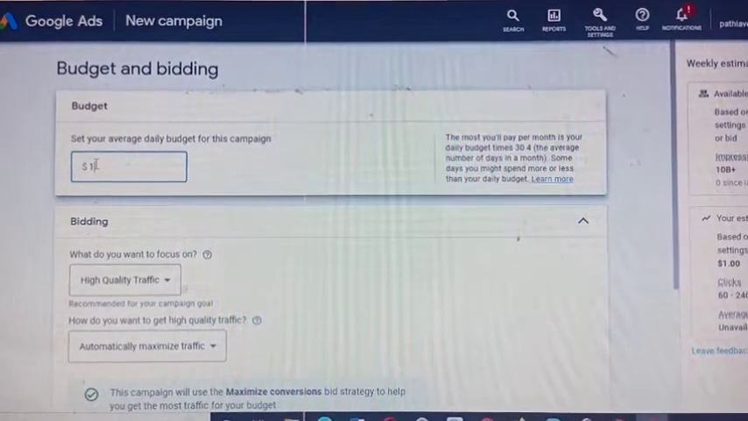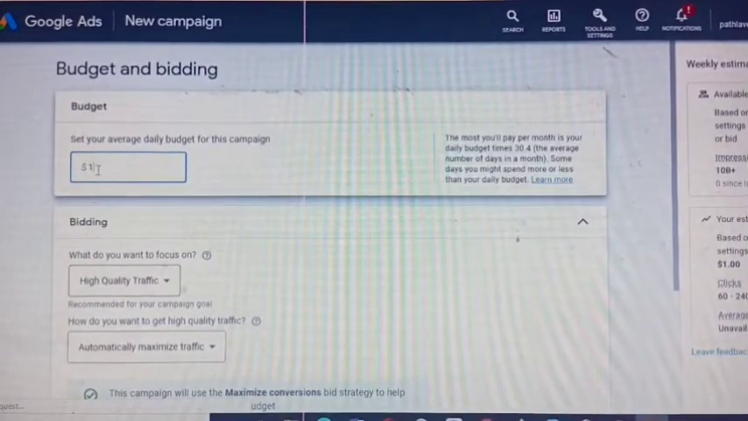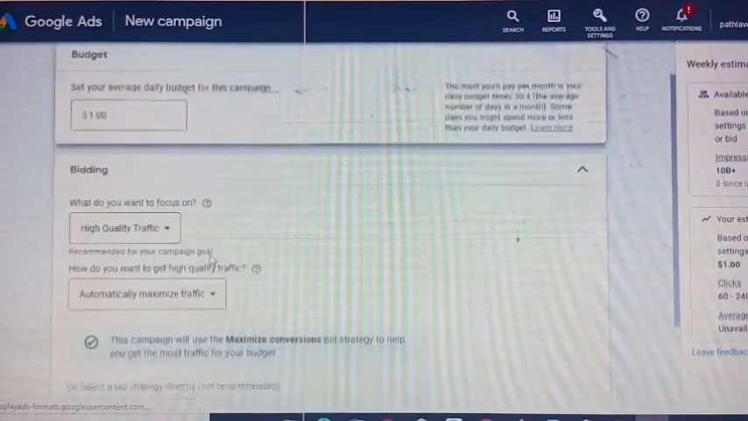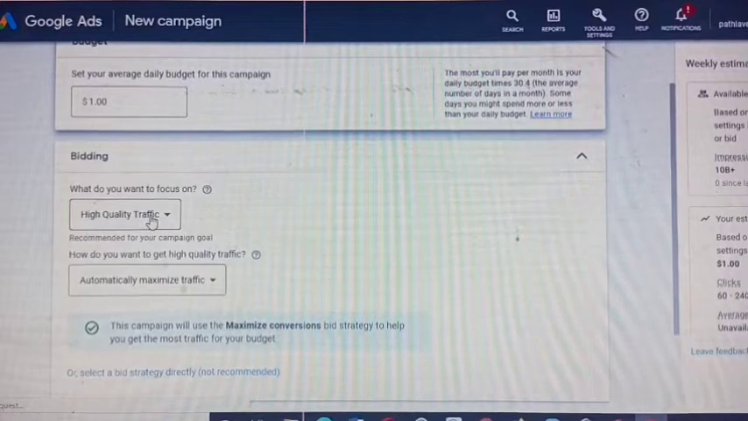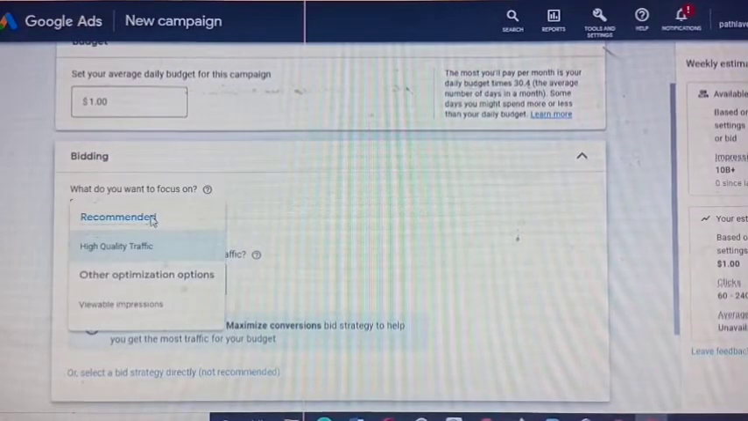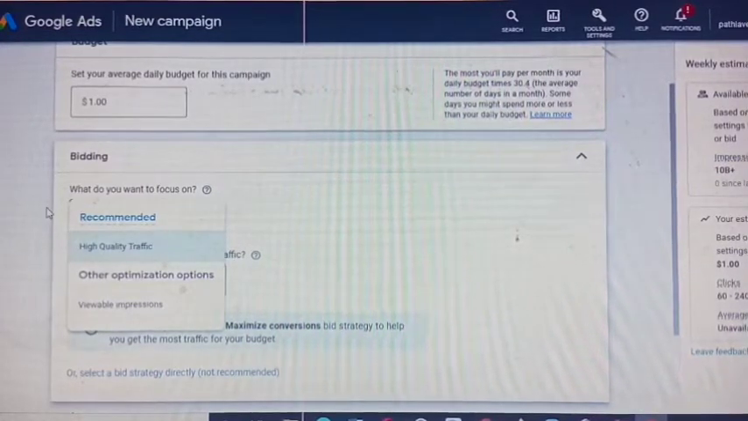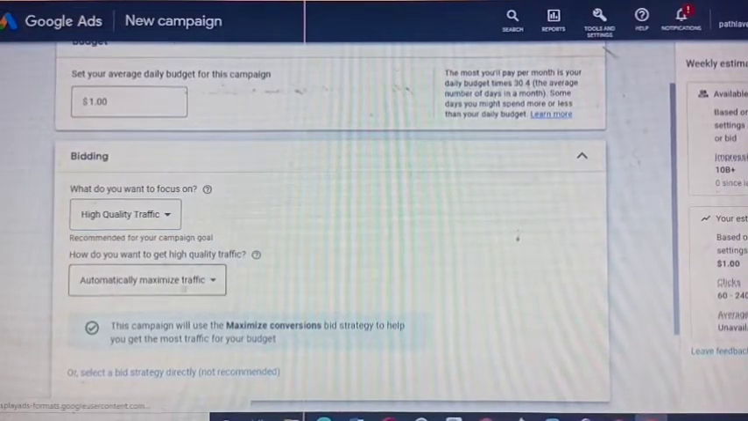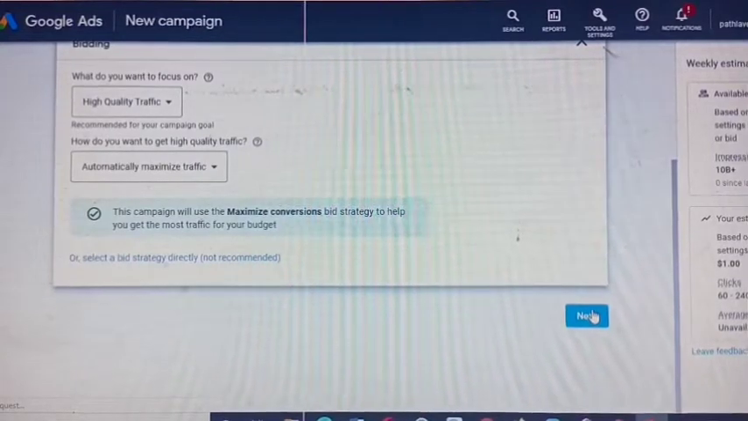Okay, so let's go over here. So after you must have set your daily budget, the next thing now is to come over here and then set your bidding. Now, here is where you need to choose the quality of traffic that you want them to deliver. Okay, so you can leave it at that high quality traffic because that's what you need. You leave it at high quality traffic and then keep going. Just click on next.